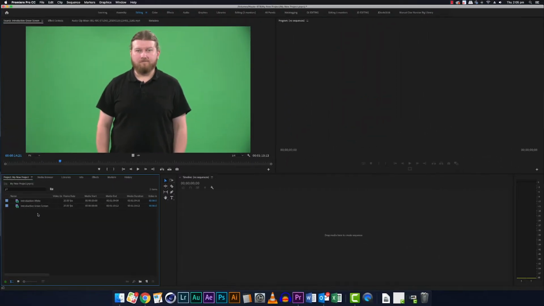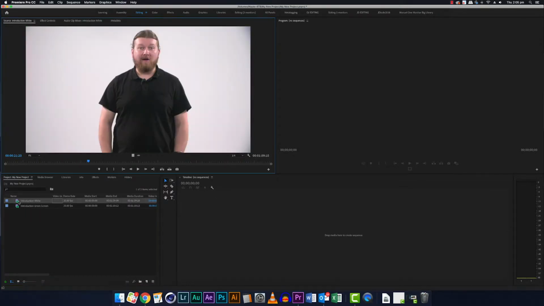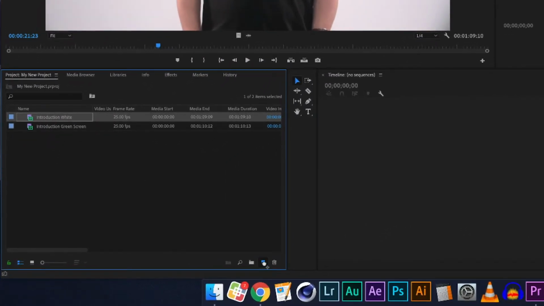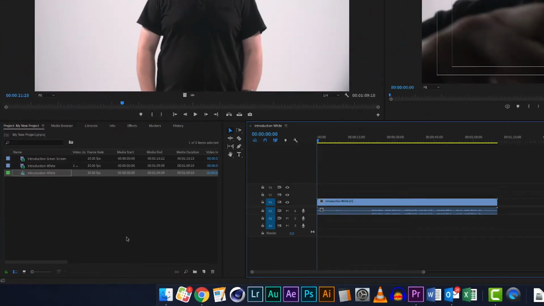Now it's time to start editing. First, you will need to create a sequence where you can edit the video. Select your video file, click and drag it onto the page icon. You will see this creates a little plus icon, and when you let go, it will create a sequence which will appear in the timeline and in the project bin.